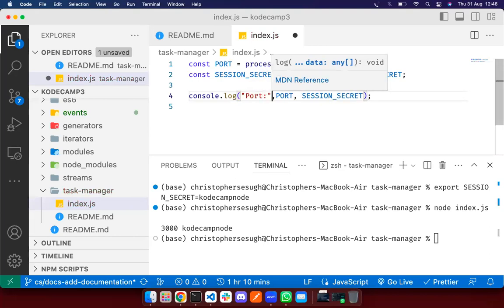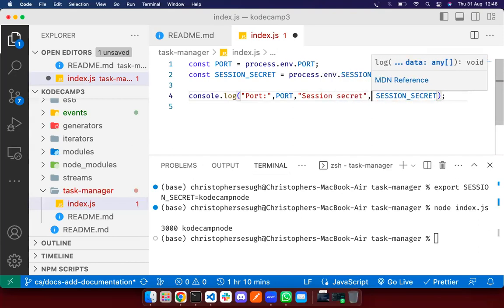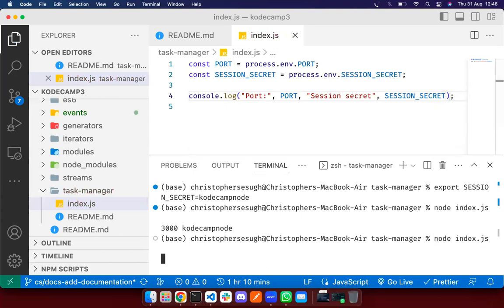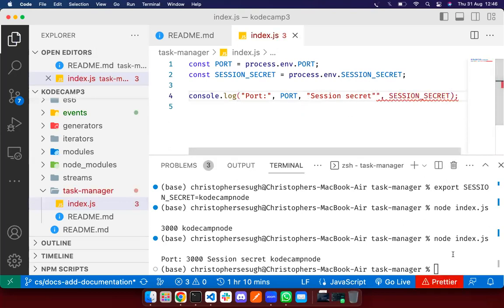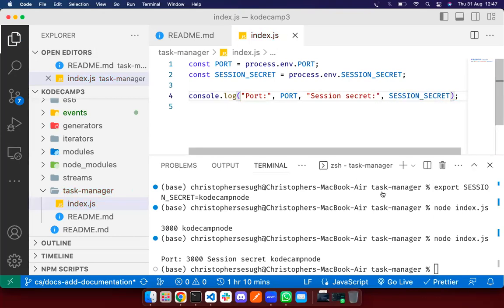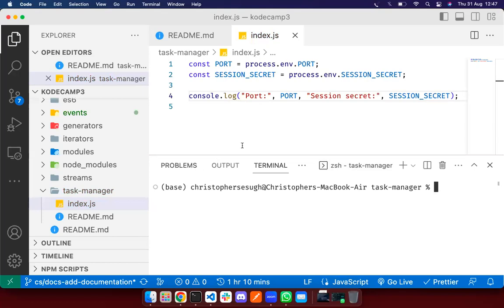You can even do something like this, port, and then session secret, so as to be clarified, so as we know what we're viewing. You have port 3000, session secret is KodeCamp. Port is 3000 and session secret is KodeCamp. And that was exactly what we stored in our environmental variable. So that's basically how you can create an environmental variable.